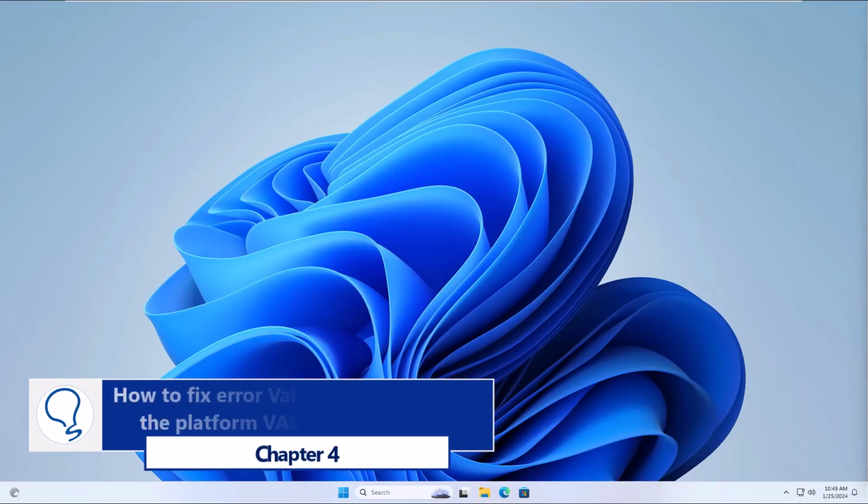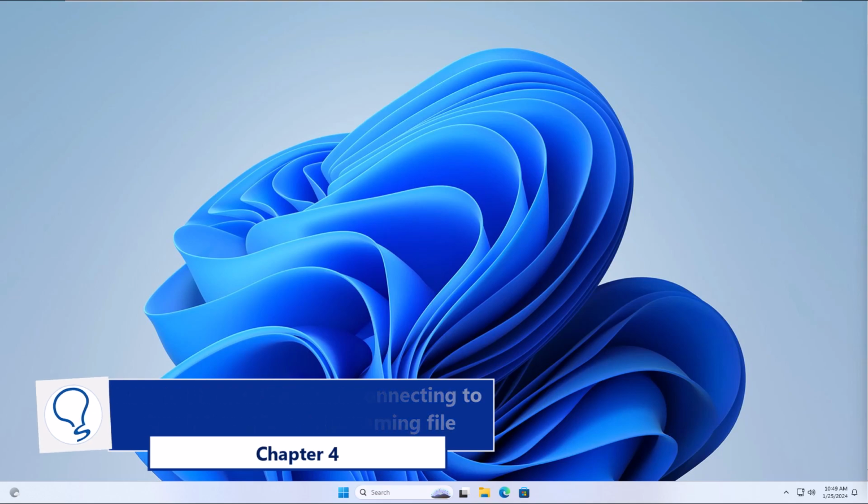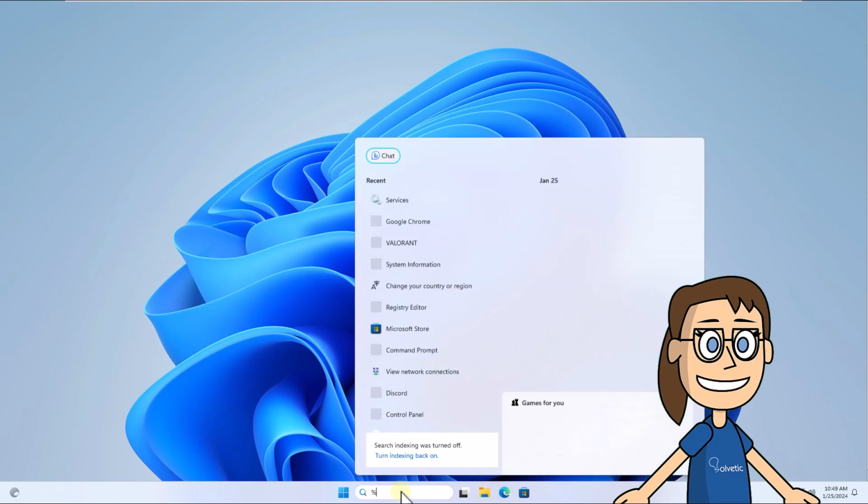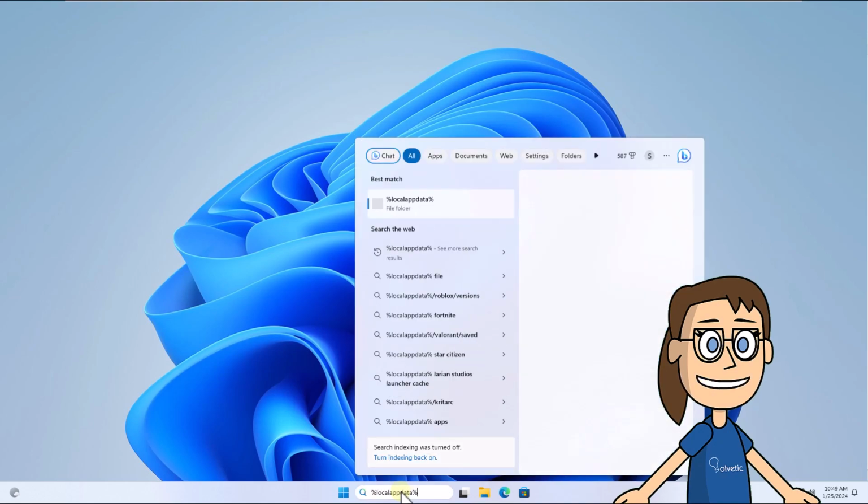Chapter 4. How to fix error Valorant connecting to the Platform VAL 43 renaming file. To start, in the search box enter %localappdata%. Click on File folder.